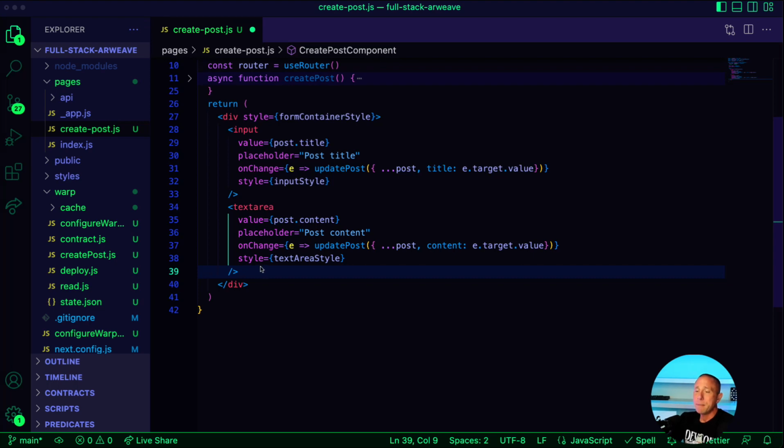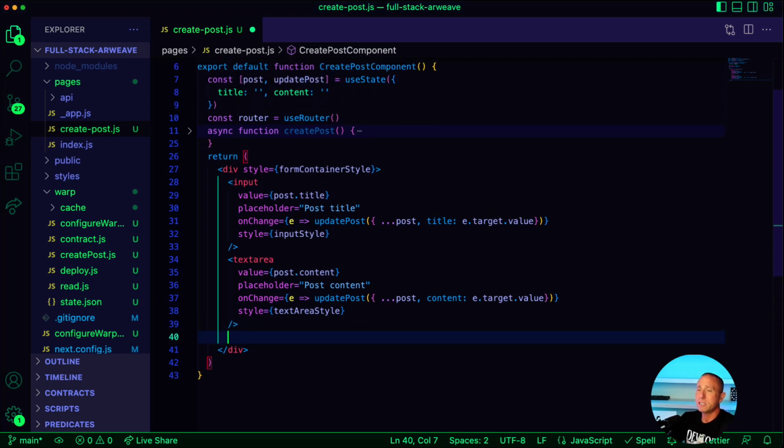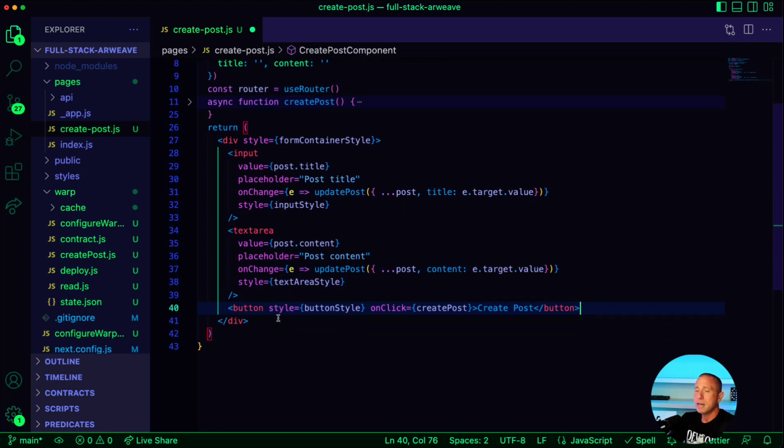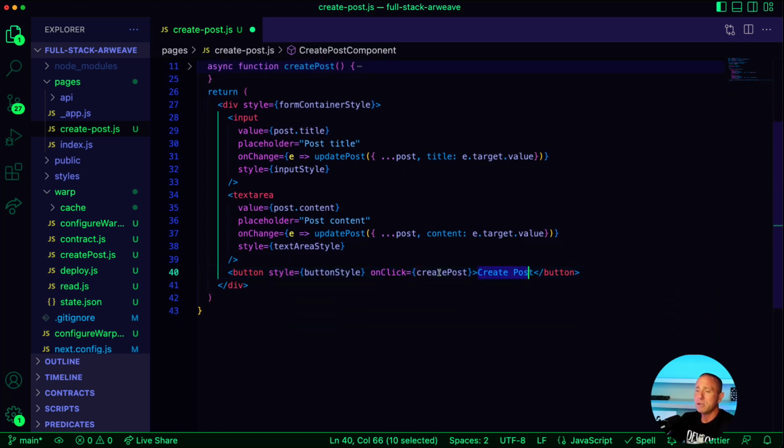Finally, we want to have a button to call the create post function. The button is going to say create post. It's going to be connected to the create post function on click, and the styling is going to be button style.